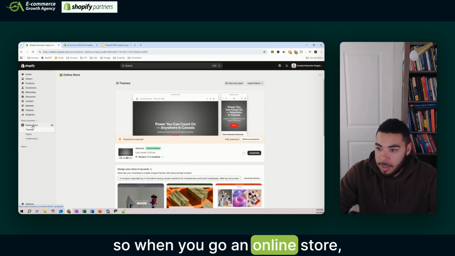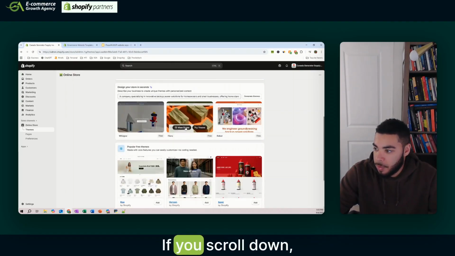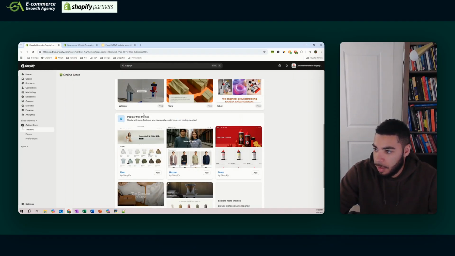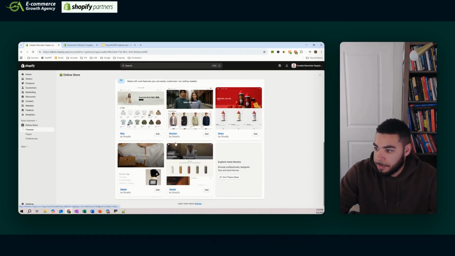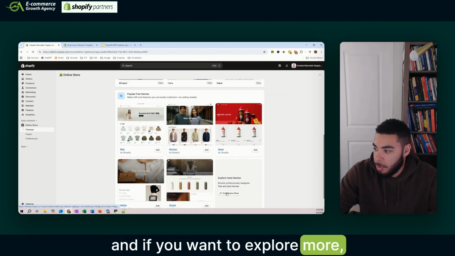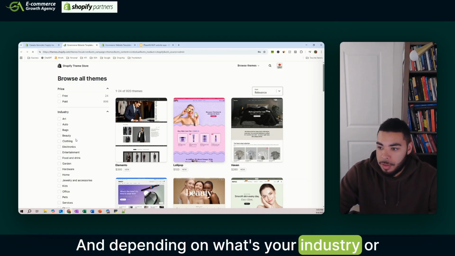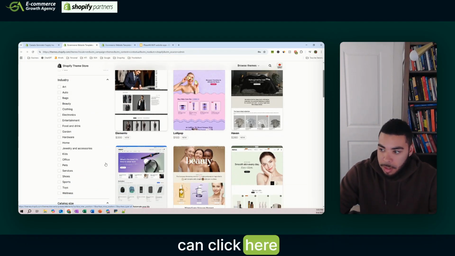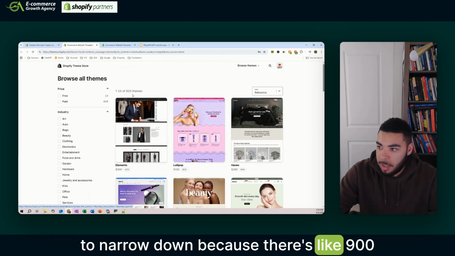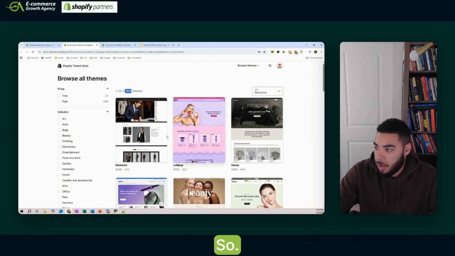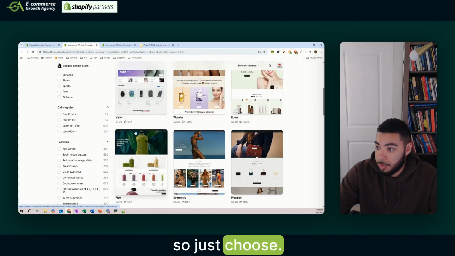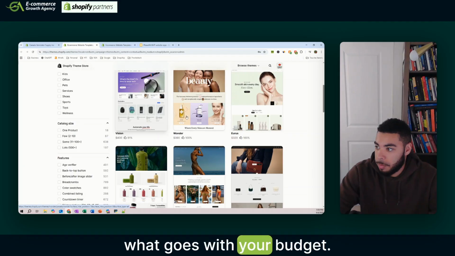When you go to online store, you're going to get here. If you scroll down, you can see a popular free theme here. If you want to explore more, you can just visit the theme store. Depending on your industry or whatsoever, you can click here to narrow down, because there are like 900 themes here. So just choose what you like and what goes with your budget.